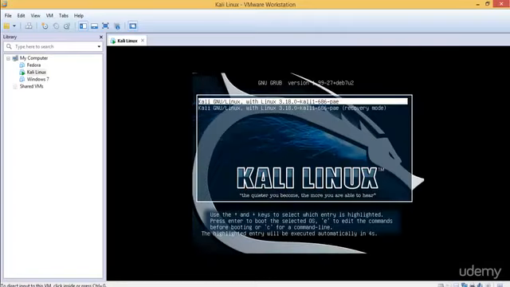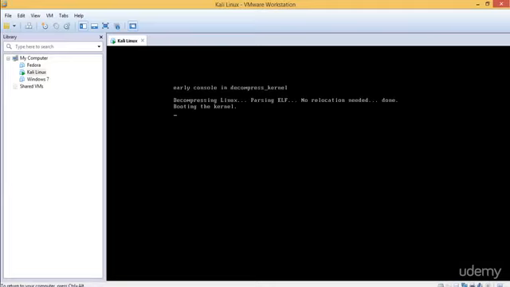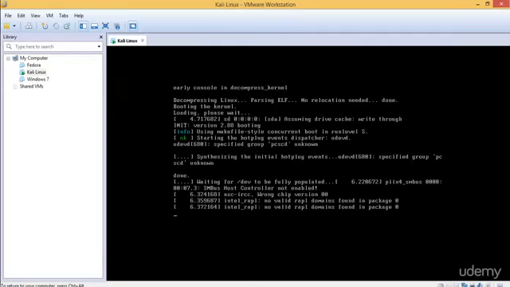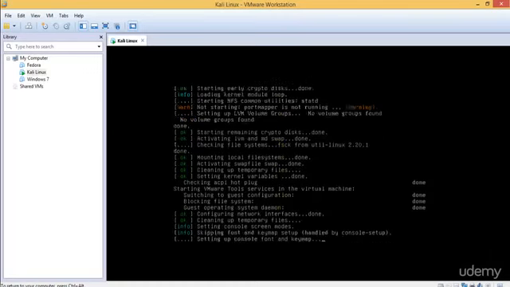So that is it for the configuration of VM Kali Linux, and in the next tutorial I'll go into detail and explain what else we need to do after the installation of VMware tools, and how we need to configure the scripts to start using Kali Linux.